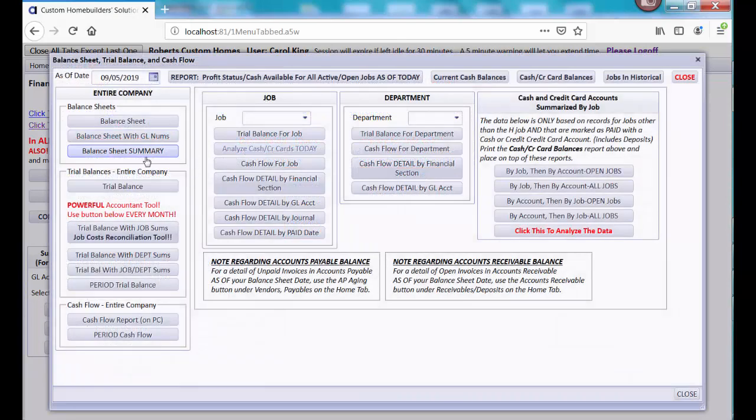First of all, you can get balance sheets, trial balances, and cash flow for the entire company. You can also get a trial balance and various things for one job, and you can get a trial balance for a department, cash flow for a department, etc. Trial balance and cash flow on this window, because this window is for an as of date.